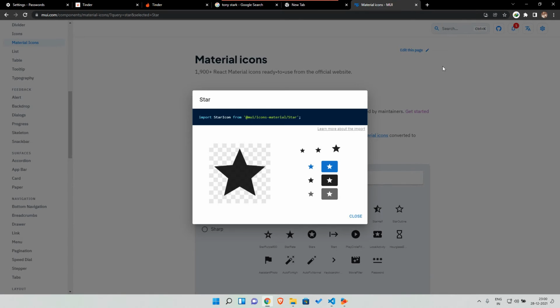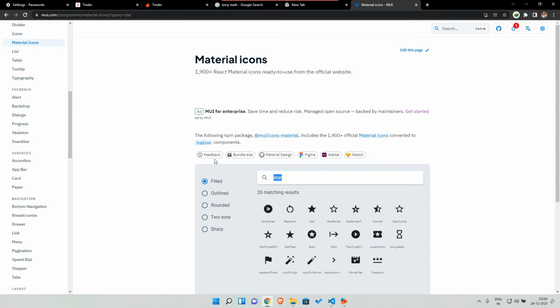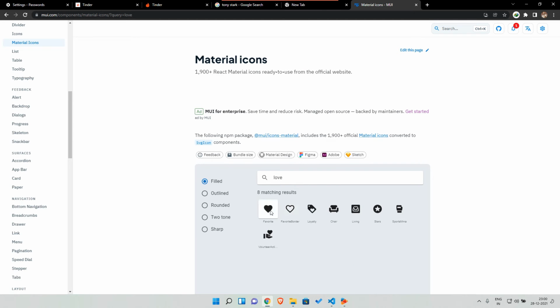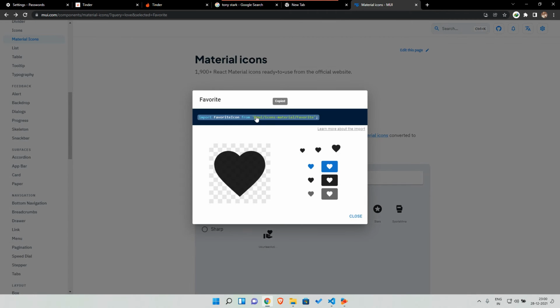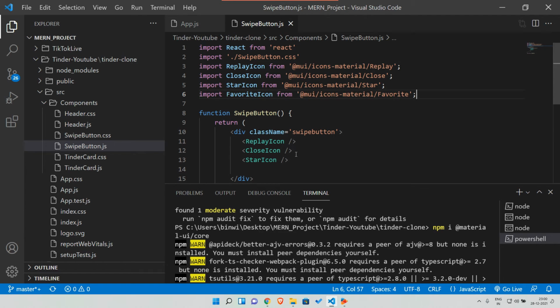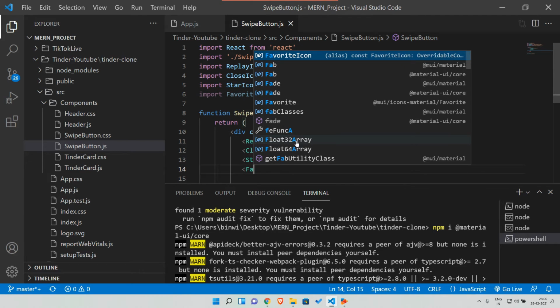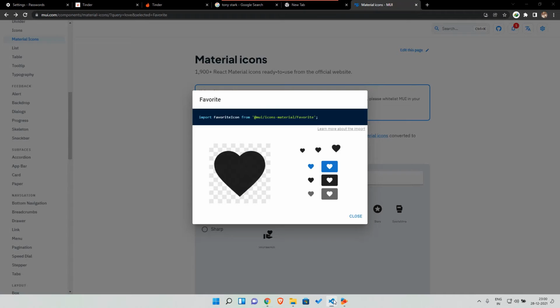We got the star icon ready, and now we have two more, not the last. Love icon, maybe a love. Yeah, favorite. Okay, we got it. Get back here. Yeah, favorite icon. Just say favorite icon like that, and we can close it.